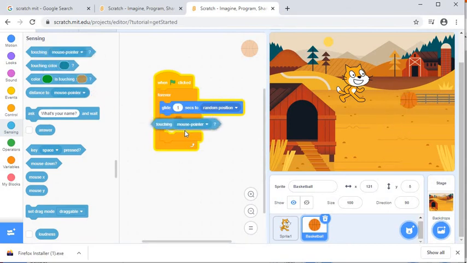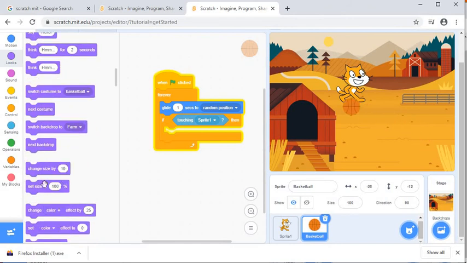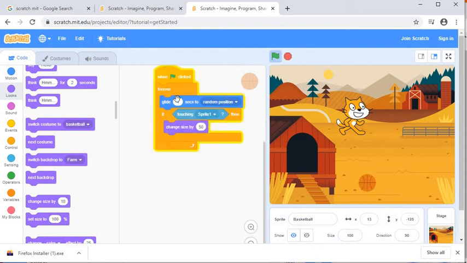So in that, I'll try to move it inside if. So what this means is if touching sprite, then I'll have to do something here. For that, let me change the size by 50. Okay, so what this basically does is, let me play this. It will glide as well forever. Then it will check another thing. If the ball is touching, because we are in the field of ball, if the ball is touching this sprite, then I would like to change the size by 50.